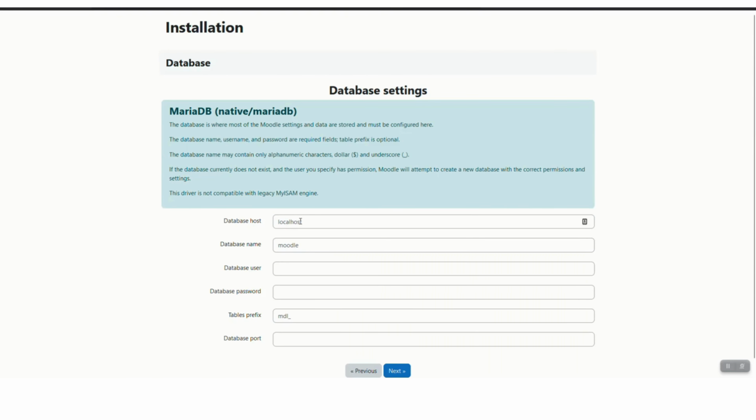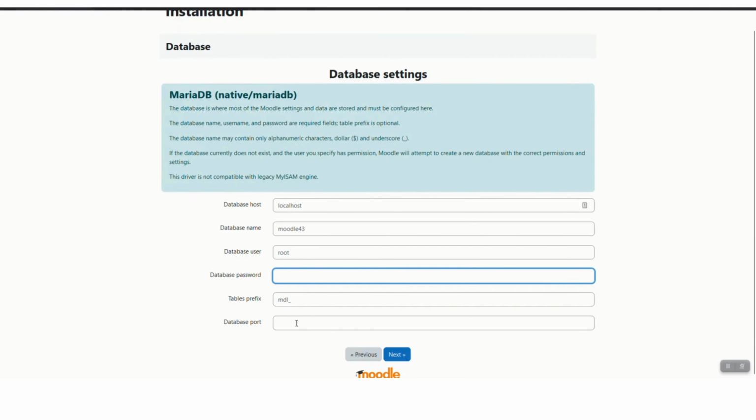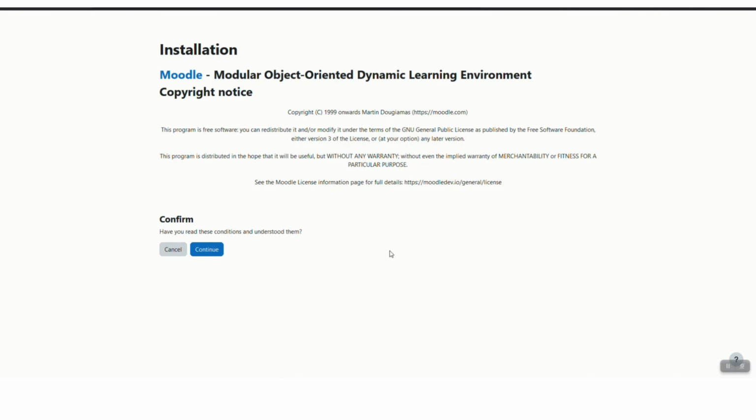Here the database host is localhost and the database name is Moodle 43, and for the database user I am giving the root user with full privileges. And here, without entering the database port, let me click next and see if it is able to connect. I think it is able to connect. Yes. So now there is the license agreement for Moodle. Then just click continue.